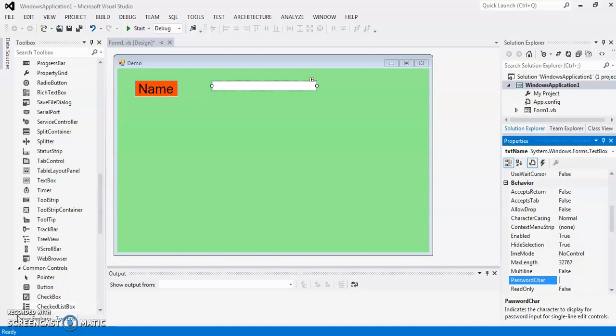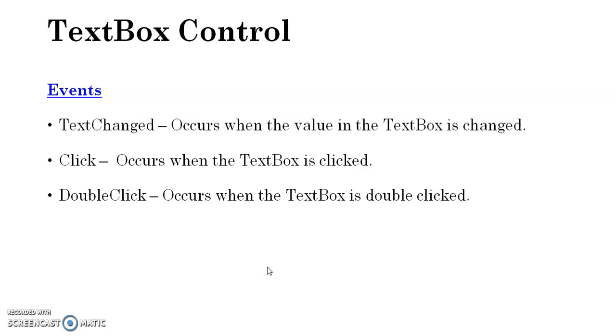So these are some common properties for a text box. It also has some events associated with it. The events are text changed, which means the commands will be executed when the input in the text box is changed, and like the label, there are also click and double click events associated with the text box. But the most common event of the text box control is this text changed. So whenever the input of the text box is changed, the commands will be executed.